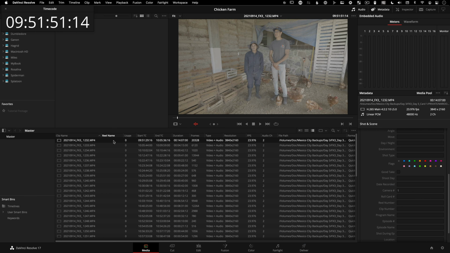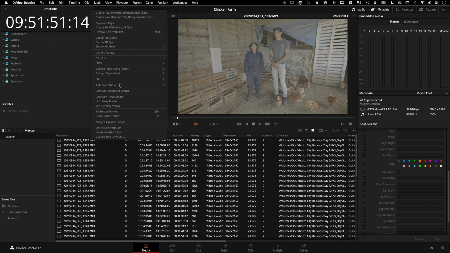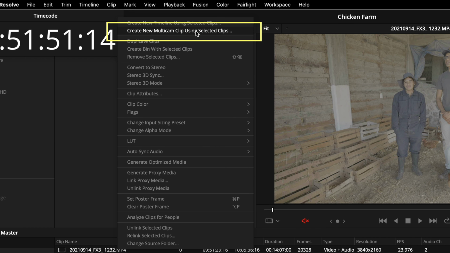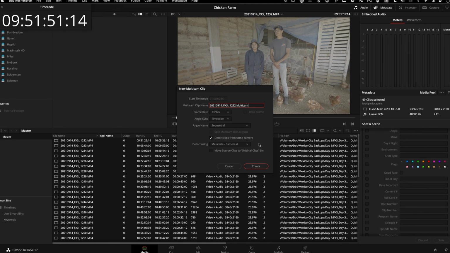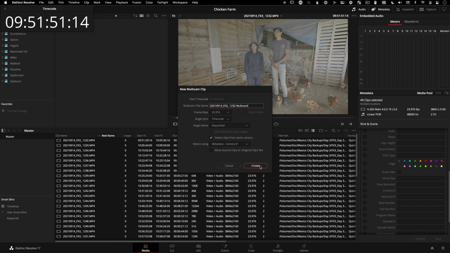Now to create a traditional multicam, select all the clips with Command A, right click, say create new multicam using selected clips. And then under angle sync, this is something you might not have used before, but make sure that is on timecode. And then we're going to choose detect clips from same camera. And then we'll say metadata is using the camera number. That's what we had set up with setting the two cameras to 1 and 2. Just click create and you'll see how fast this happens.